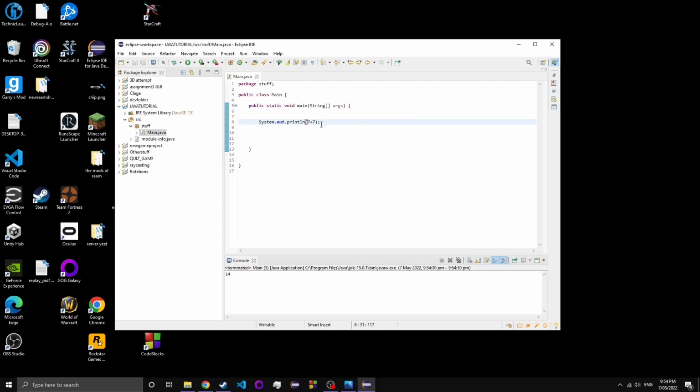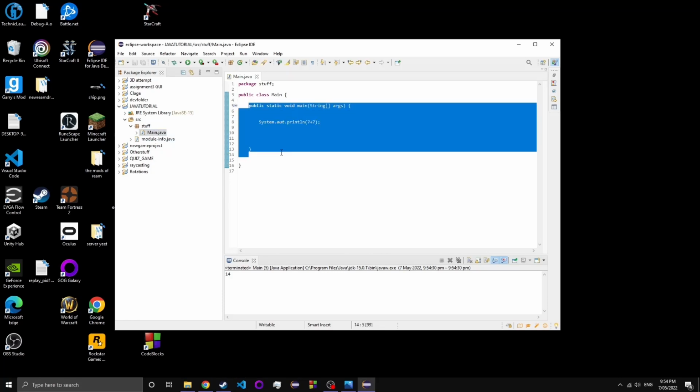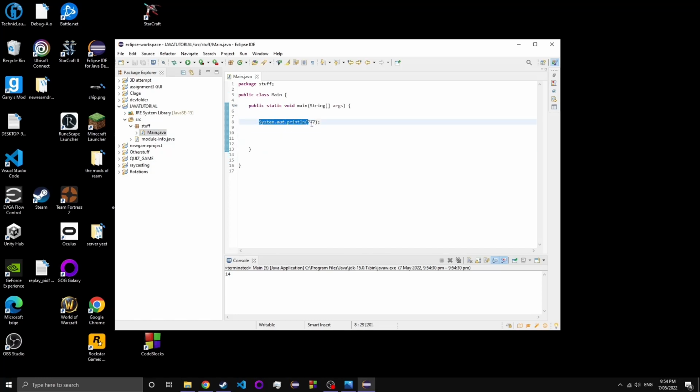So this is pretty much everything you need to know for the most basic kind of program. You create your main method, and then you do some sort of print command. In this case, System.out.println, right? So there we go, that's the first tutorial. Next one's going to be variables.